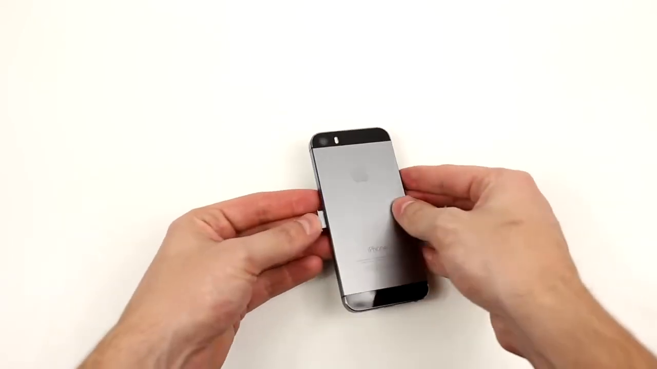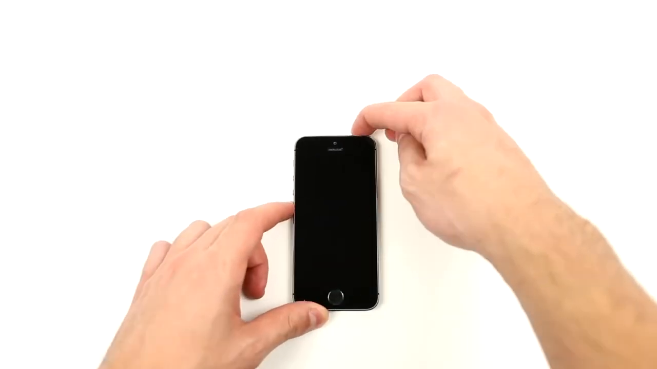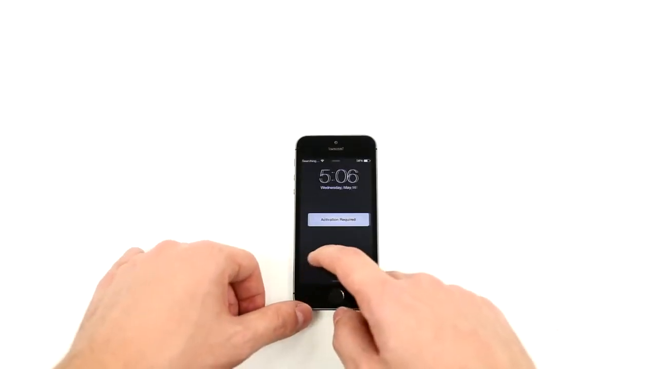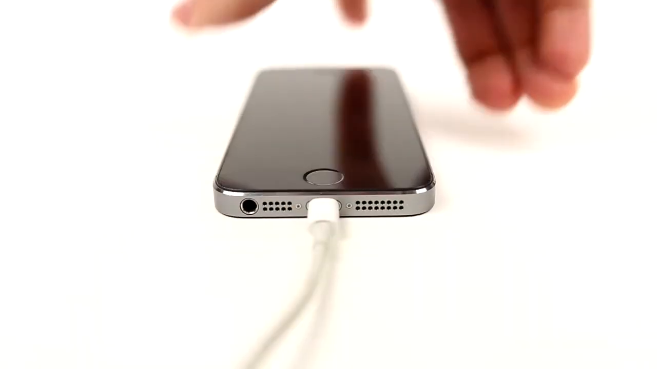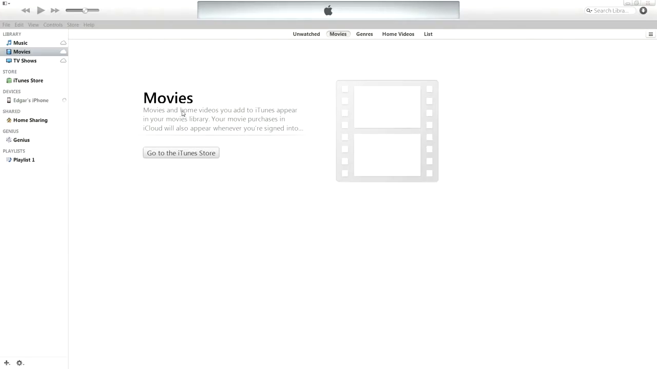So after you insert the SIM tray back into your phone, go ahead and boot it back up. After it completes the boot up, you will get an invalid SIM message on your phone, which is normal. You're going to have to connect your iPhone to the computer with a USB cable. Once it's connected, open up iTunes and wait for your phone to be recognized.